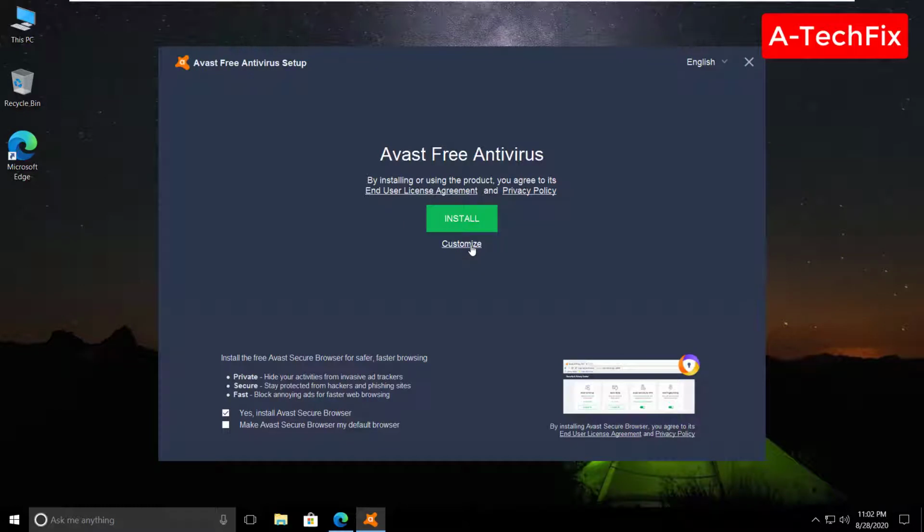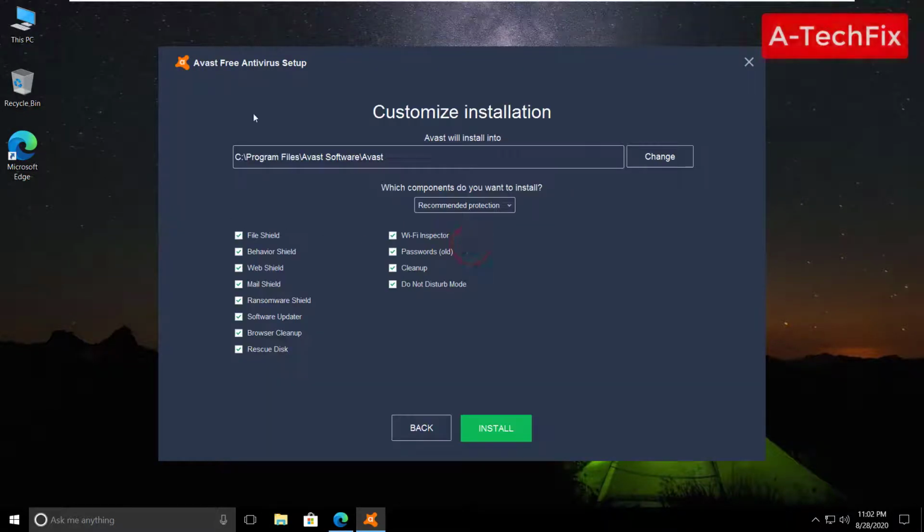You can also customize the product. As you can see here, we have many options like file shield, behavior shield, web shield, mail shield. You can check or uncheck this option. Okay, Wi-Fi inspector. Okay, I will let all. When you finish, click install.